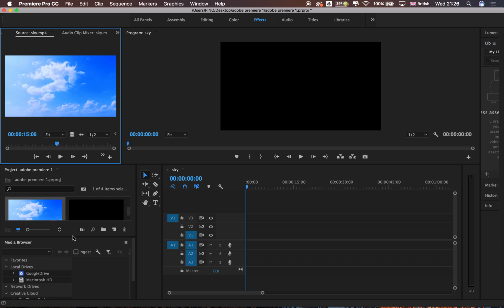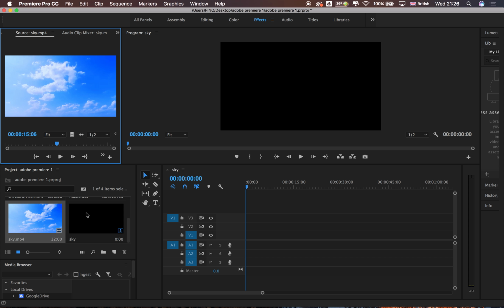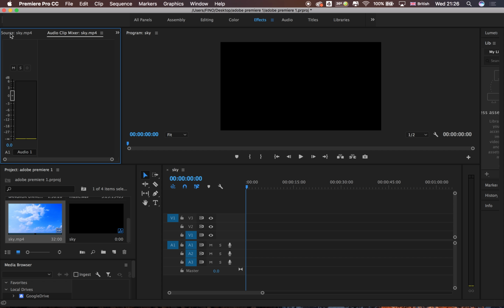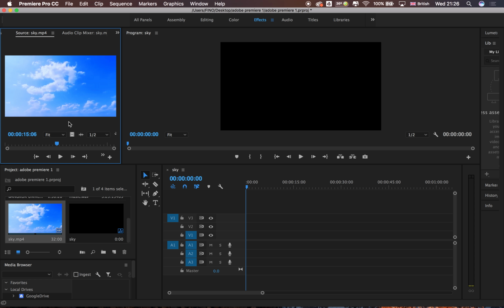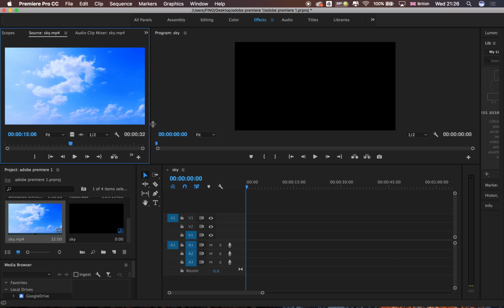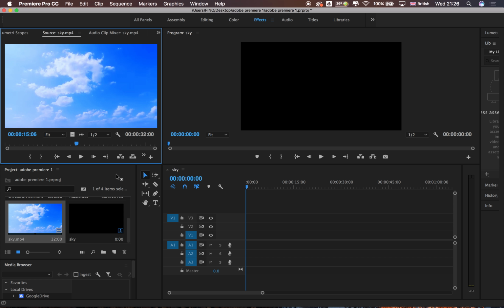Okay, so to do that, you choose the source that you want to import. So maybe this one, sky. Then you double click and it will show here in the source panel. If it doesn't show, choose source panel here. And now you can also adjust it as you want.